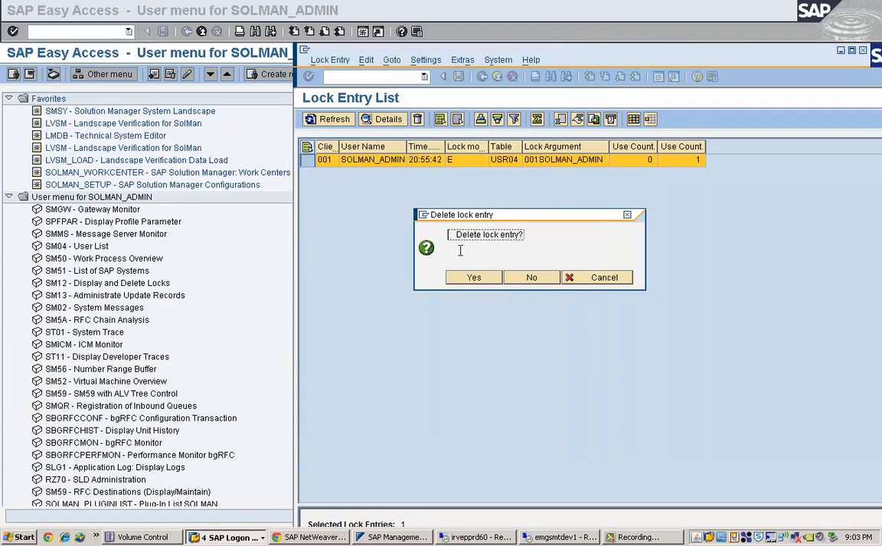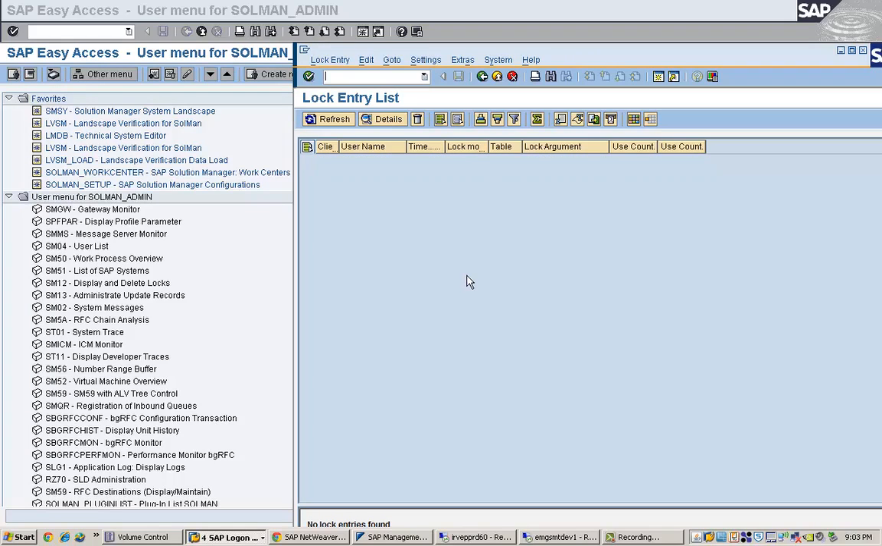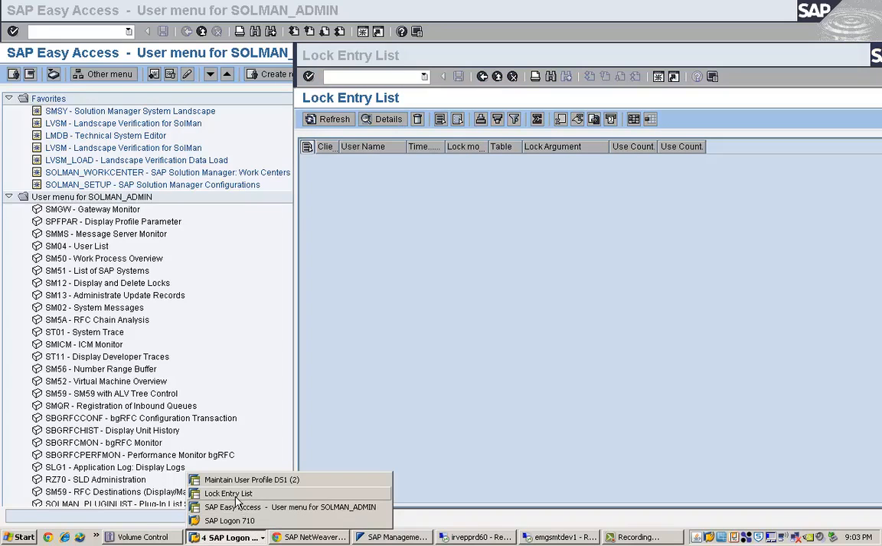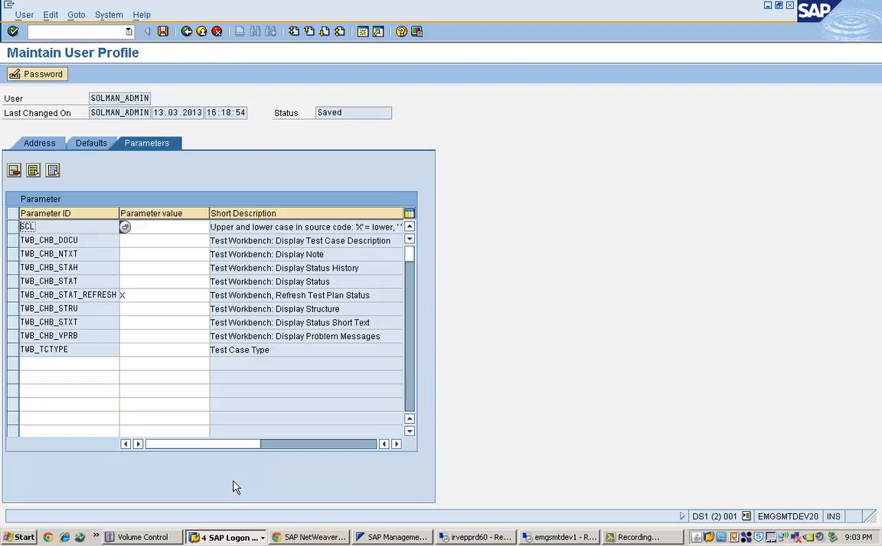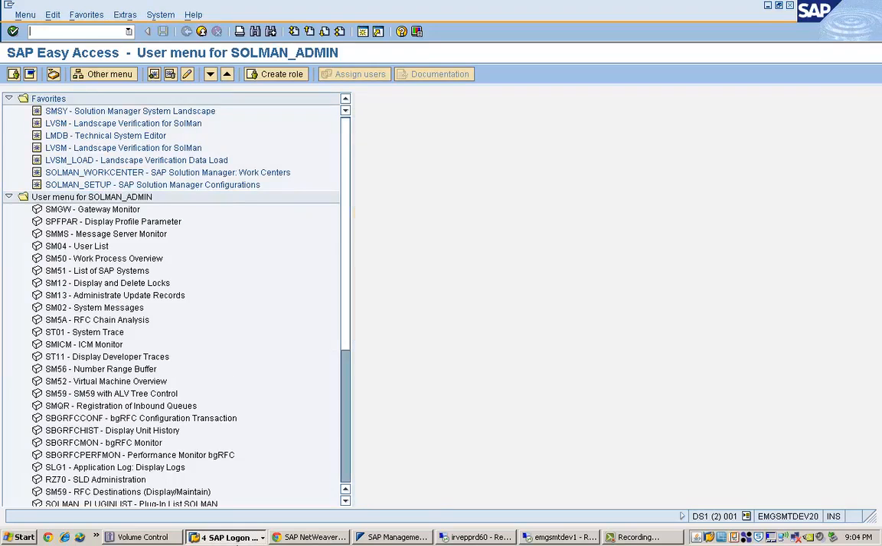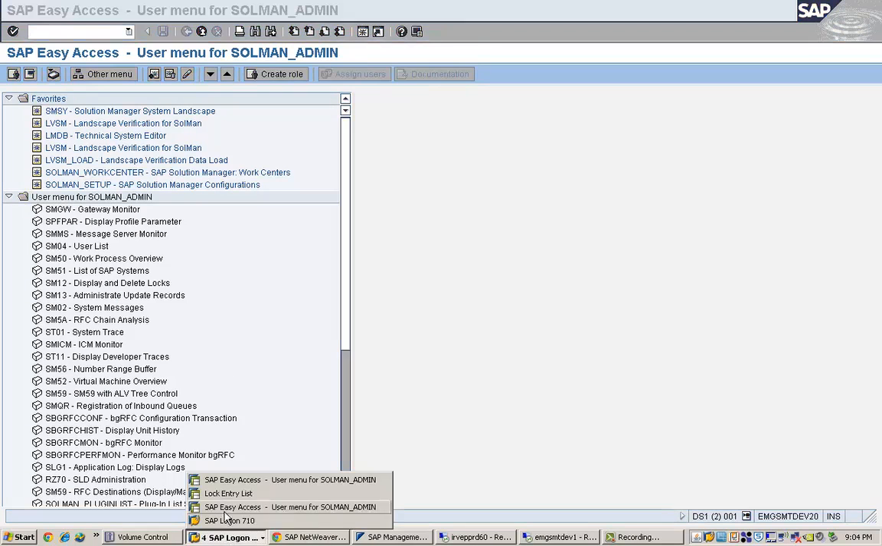Now let me delete this lock entry. The lock entry is deleted, so the lock that was there is gone. If someone else wants to write to this table now, they will be able to. So I showed you how to check a lock and how to delete a lock, and we saw the different types of locks.